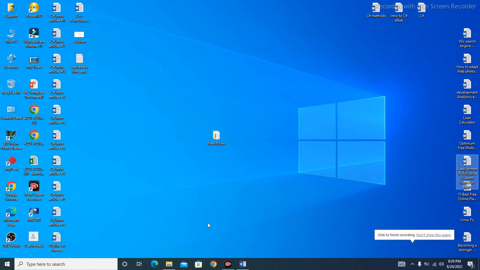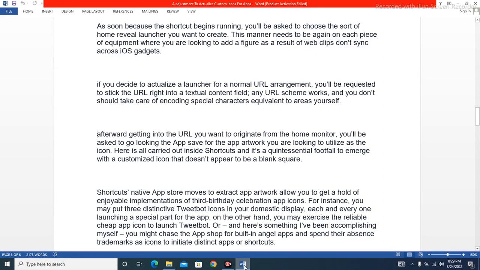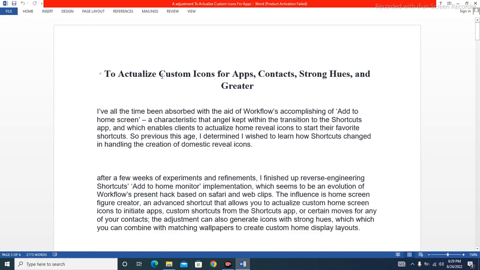Everyone, welcome to the next part of icons making, how to actualize custom icons for apps, context strong hues and greater.